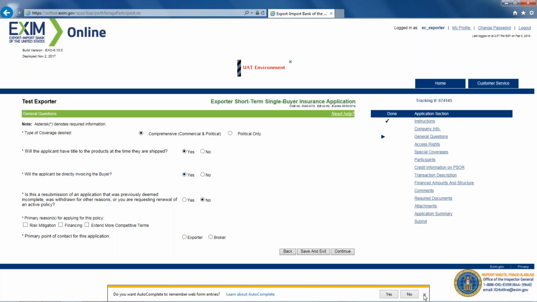And the primary reason for applying for this policy, you've got three choices: risk mitigation, financing, to extend more competitive terms. So we'll check risk mitigation.